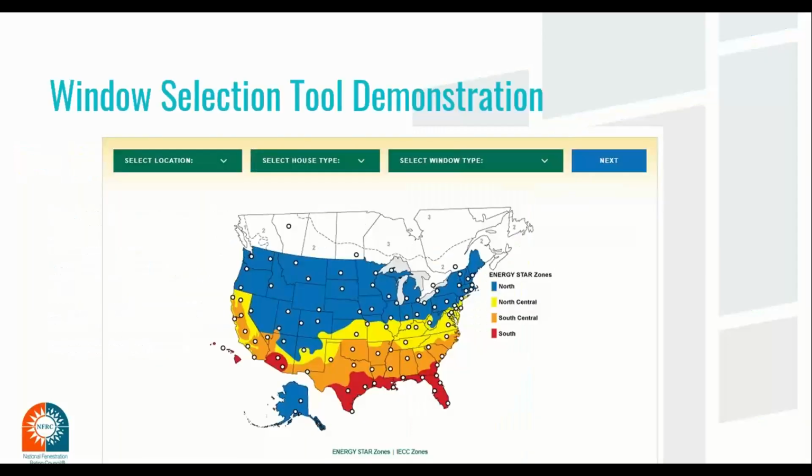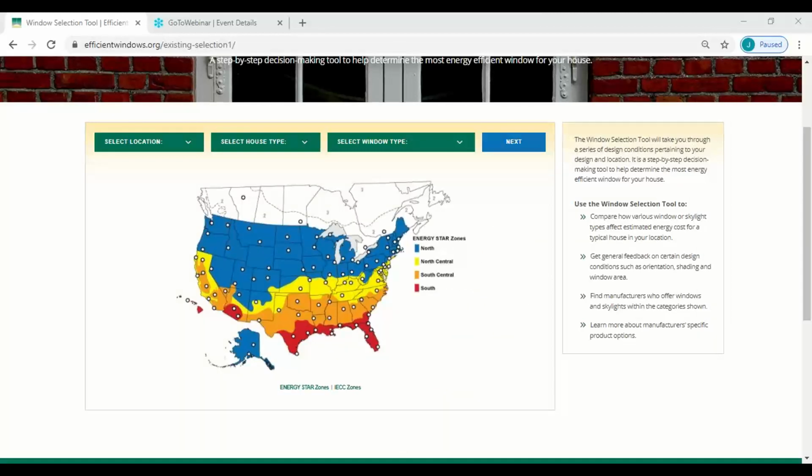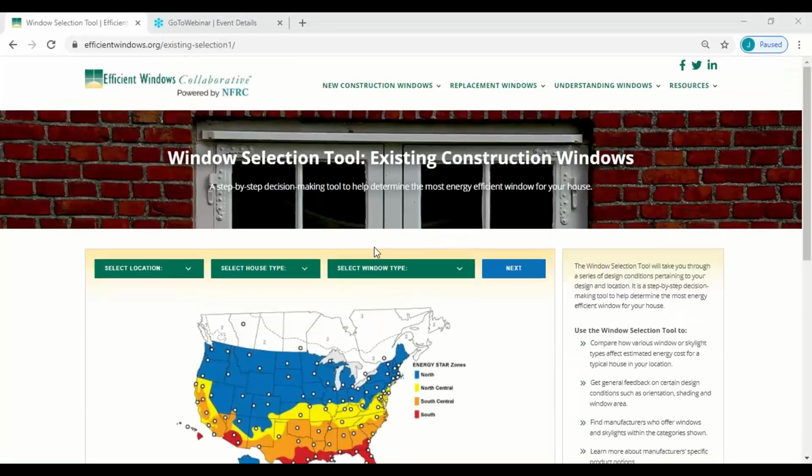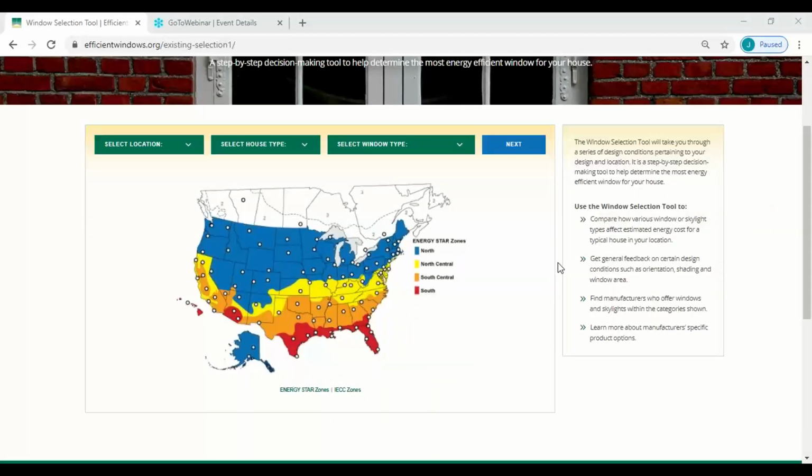So now I'm just going to walk you through the process of searching for a window. I'm just going to pull that up. Okay, so what you're seeing now is the landing page of the window selection tool. At the top of the page, you'll notice there's a new construction as well as replacement windows. So we're going to go to the replacement window selection tool, and you select a location. And I'm just going to choose Baltimore, Maryland. It's close to our headquarters. 2-story, and then a window.